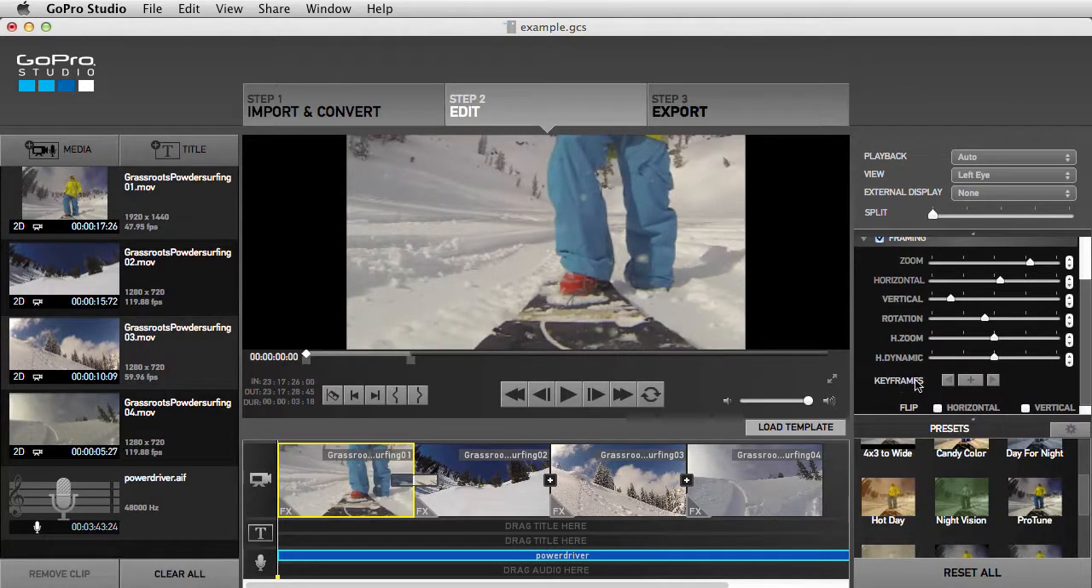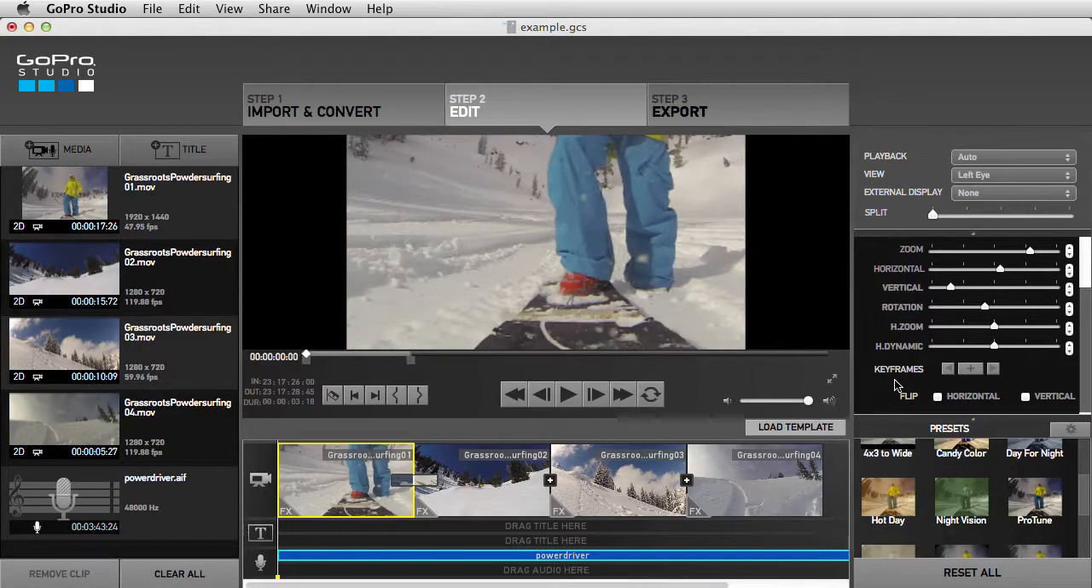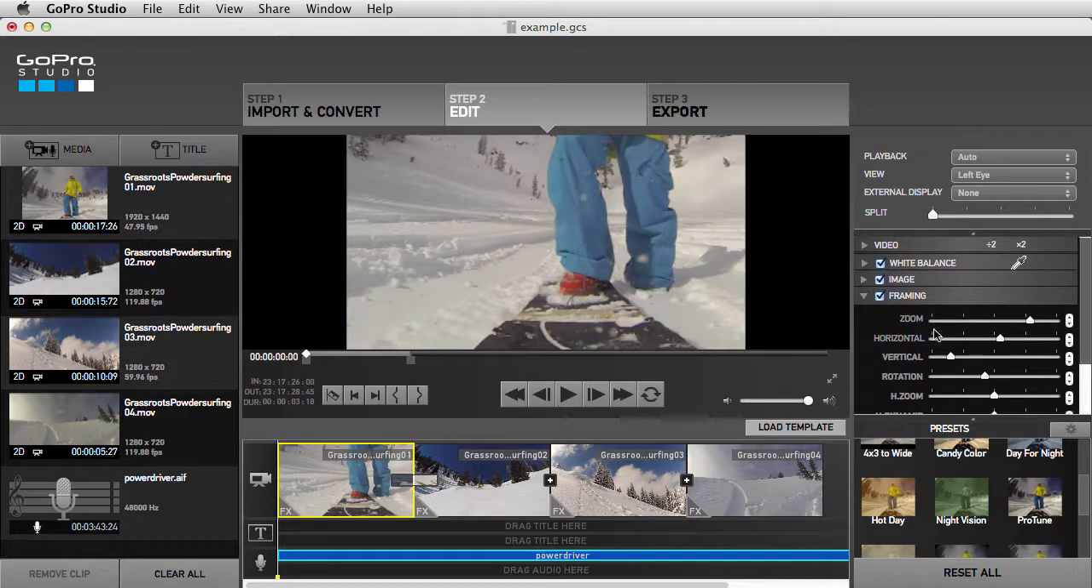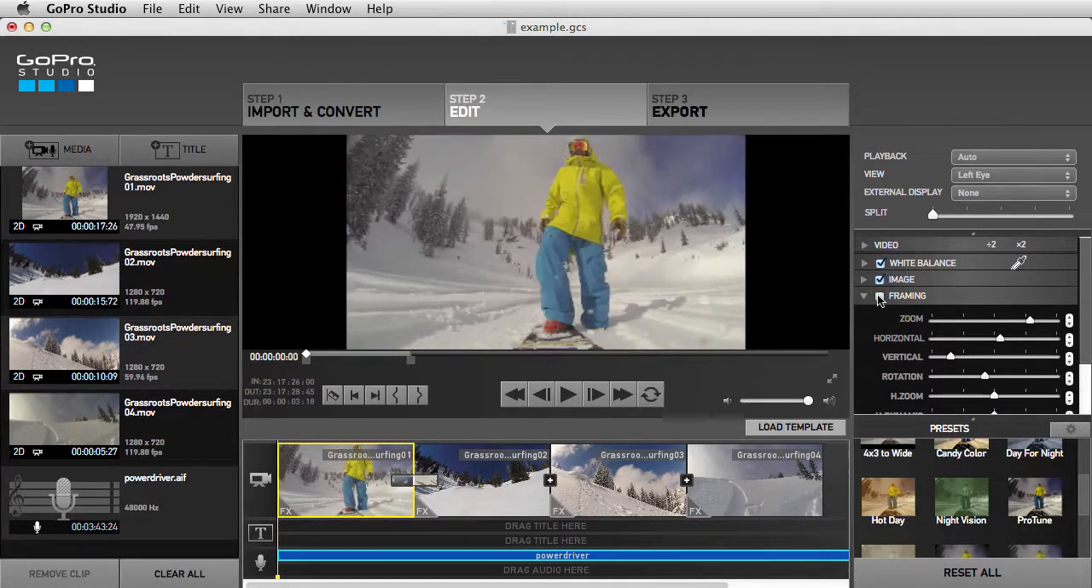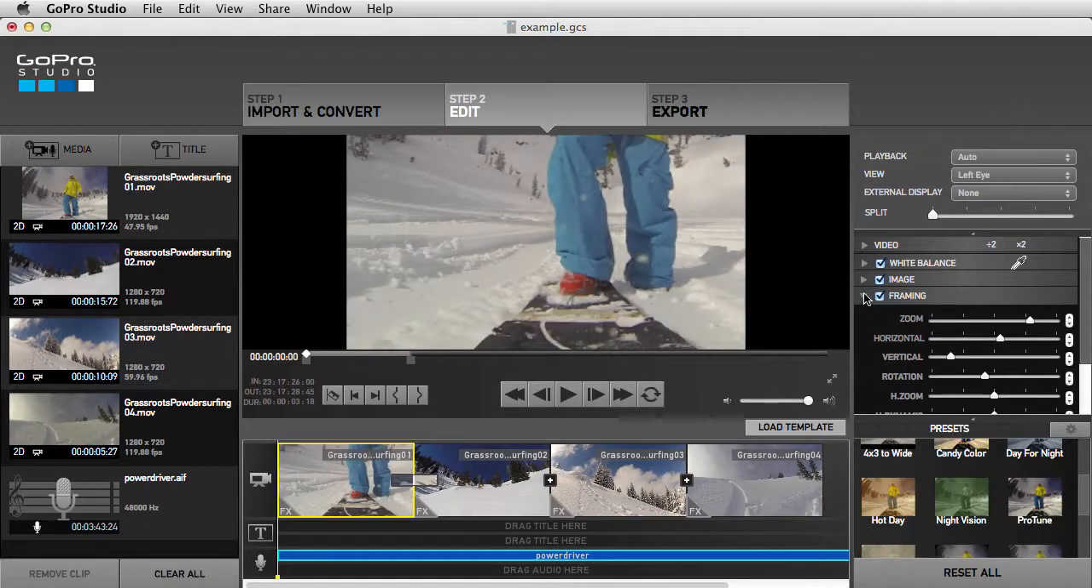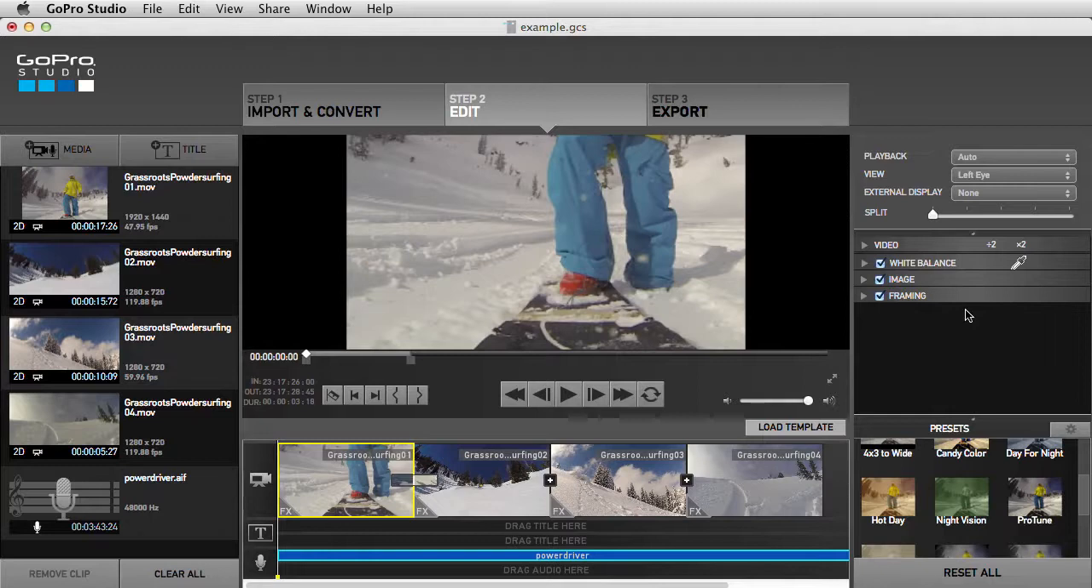You can also keyframe each of these settings, which is great for adding zoom effects to your videos. For each of the white balance, image, and framing settings, you can click the Enable checkbox to quickly toggle the adjustments on or off. This is useful for comparing clips before and after adjustments.